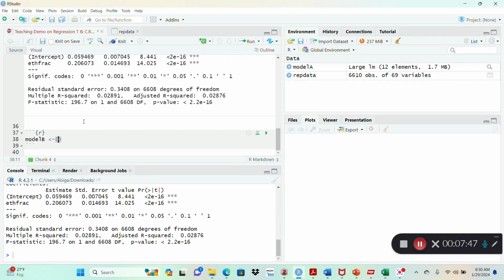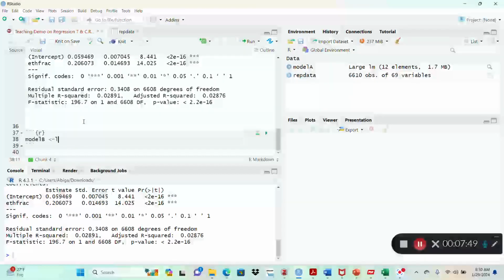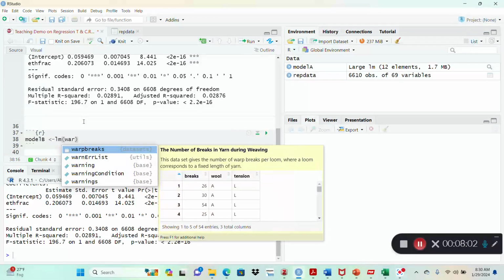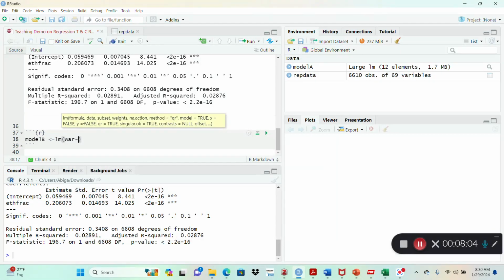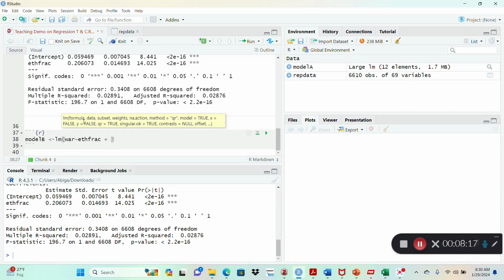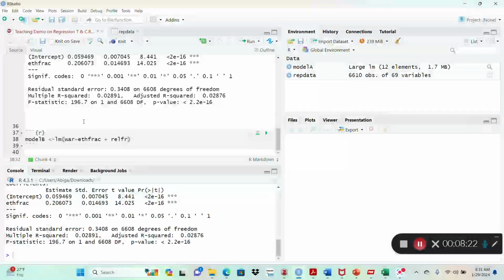And then the same formula as I stated, you always have your LM outside. Then the name of our dependent variable, as I stated, the dependent variable will always come first. So we have our war here. And then this time around, our independent variable again is ethnic fractionalization. So we'll put it here again. Then this time around, because we are introducing our control, you put the plus sign and then religious fractionalization. That is what we are adding to the model.